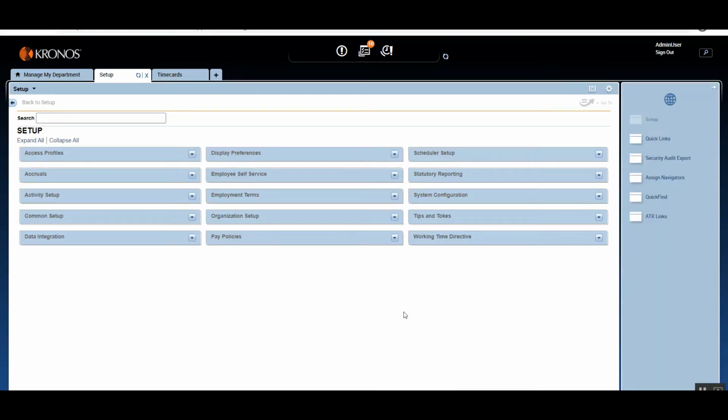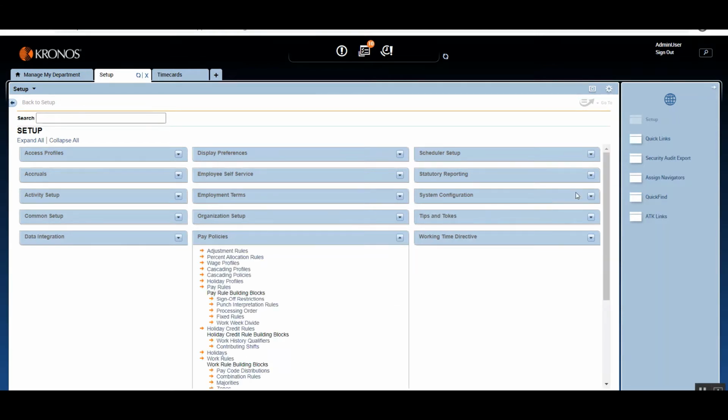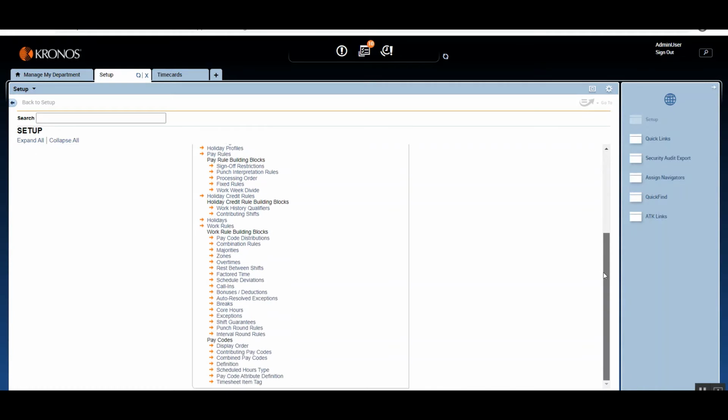Alright, here we are. Let's go into our work rule building block right here. So here we are, auto-resolve exceptions. Slowly we are moving towards our goal of creating the payrolls.